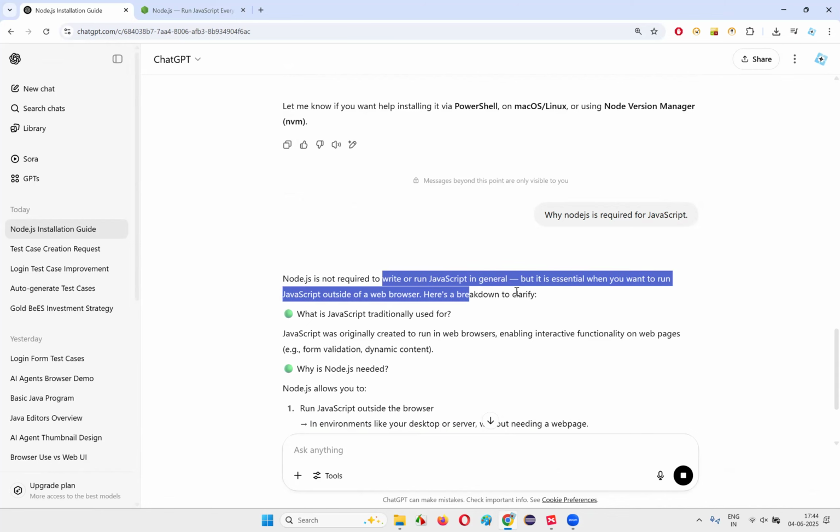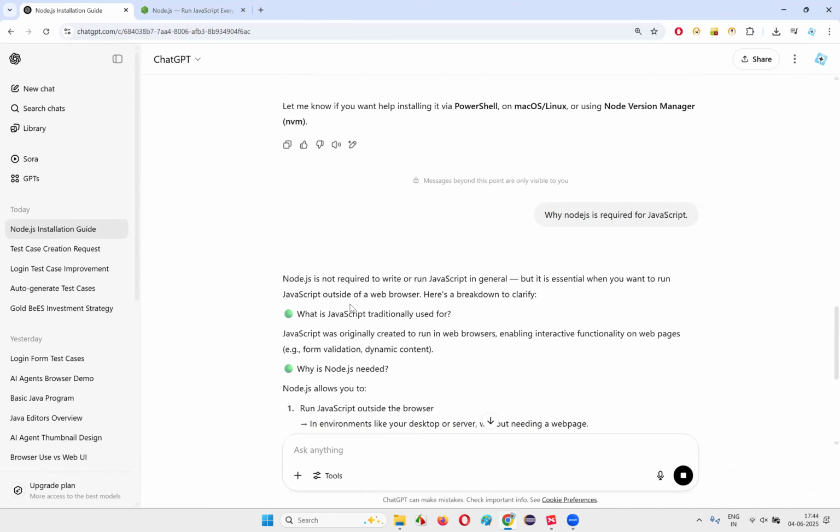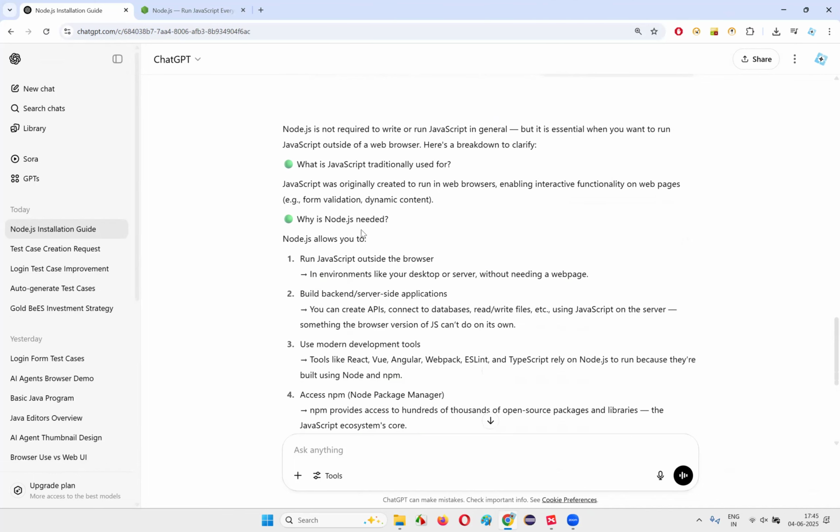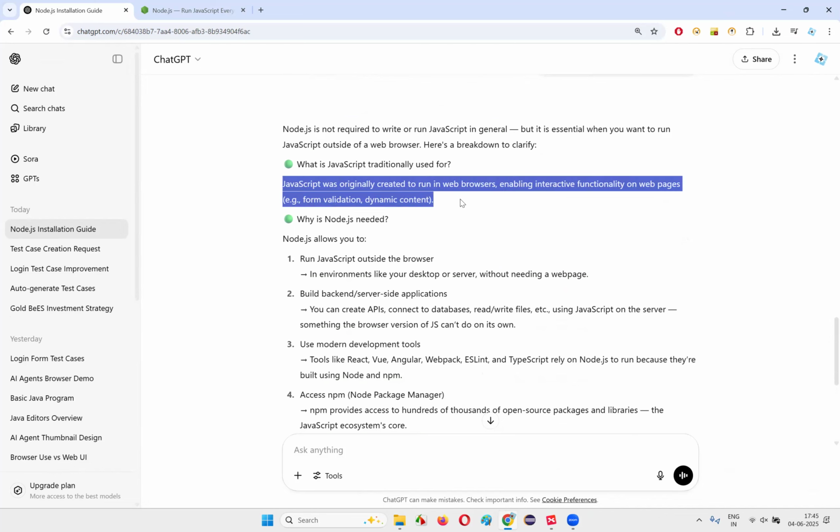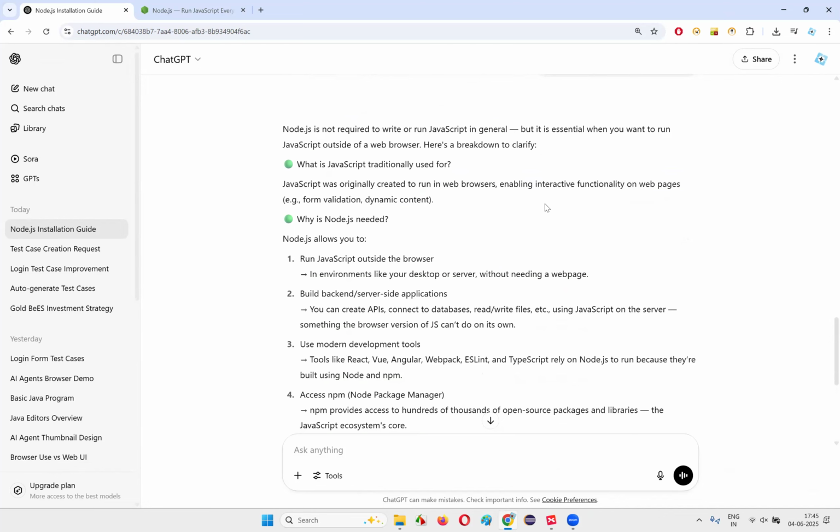Node.js is not required to write or run JavaScript, but is essential when you want to run JavaScript outside of a web browser. You see, by default, if you want to run JavaScript, a web browser is enough. But if you want to run the JavaScript code outside the web browser, outside the HTML code or whatever it is, then we need to have Node.js. We need to take the help of Node.js in order to run the JavaScript code. So JavaScript was originally created to run in a web browser, but why is Node.js needed?